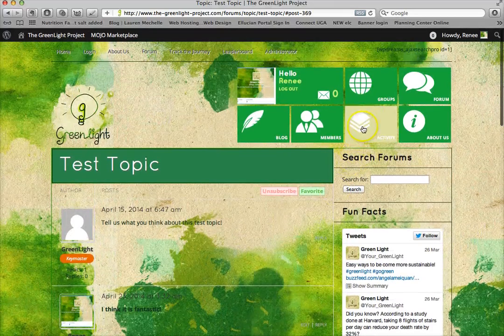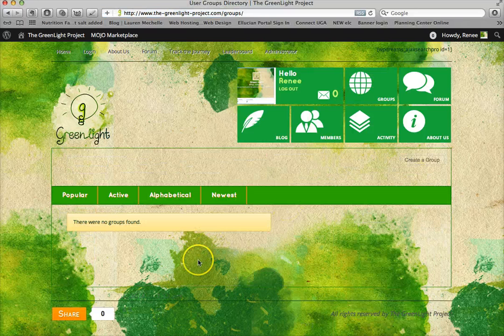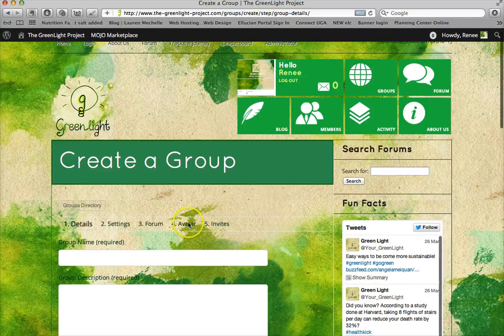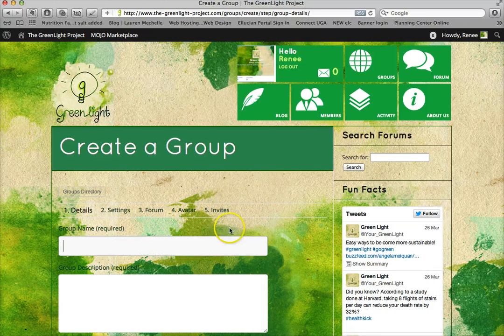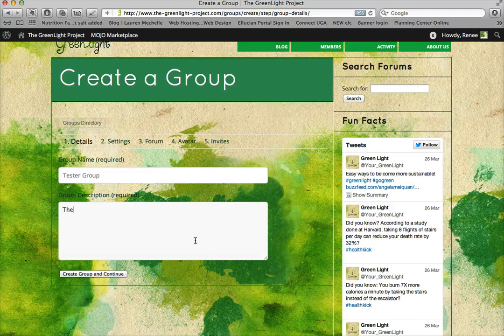And I'll also come up to the groups tile. And as you can see here, there aren't any current groups, but I'm going to go ahead and add one just to show you how that would be done. As you can see right here in the upper right hand corner, we have a create group button. So I'll click create group. Group name, of course, which is required. Group name, tester group. Group description, the best tester group in the world. And I'll go ahead and create the group and continue.